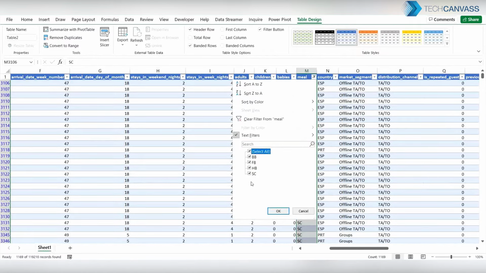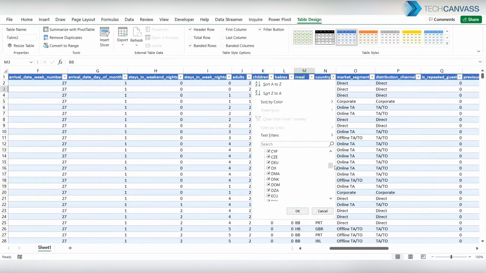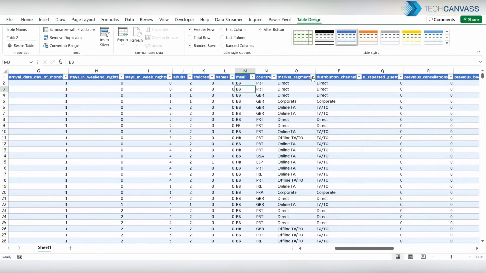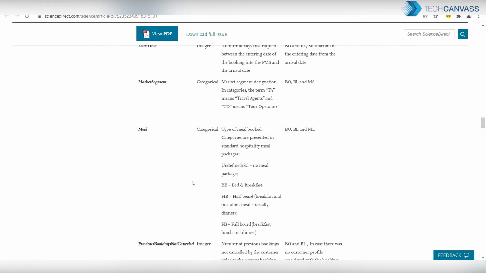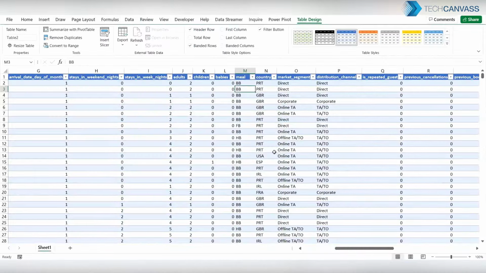Okay, so now we have SC here in our data set. Country of the customer who's making the booking, so there are no blank countries here. Market segment, what is market segment? It's a market segment designation. The terms TA means travel agents and TO means tour operators.